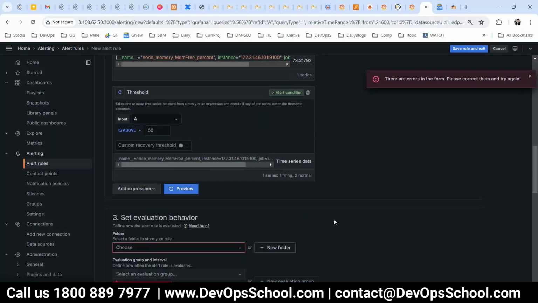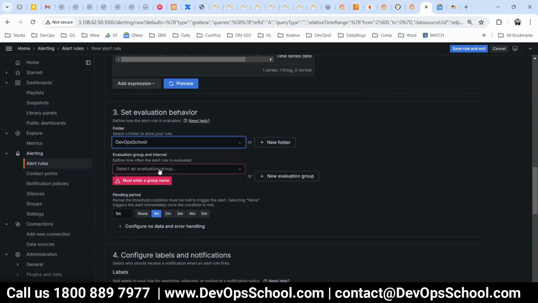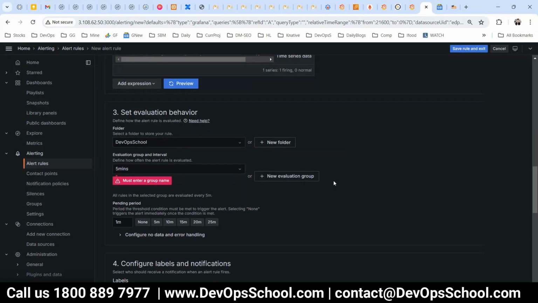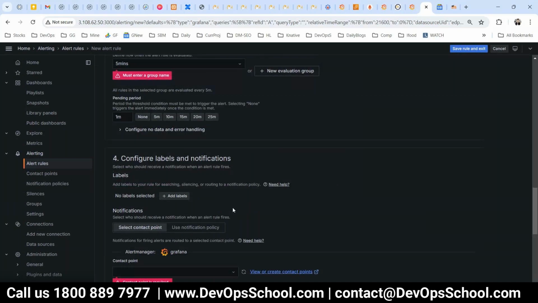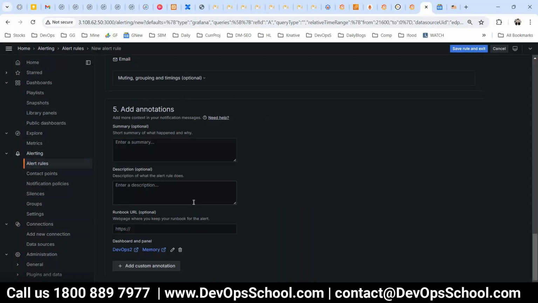Okay, so evaluation period you have to select, and folder, and evaluation group, 5 minutes. 5 minutes name. These are the new features that have actually come. Earlier it was not there, but it's okay. Still learning. And contact, so email address. You have to create some email address annotations. These are the extra features added in the new one.